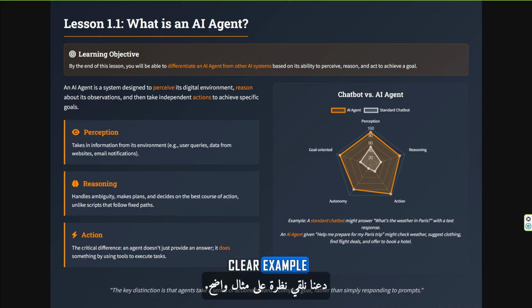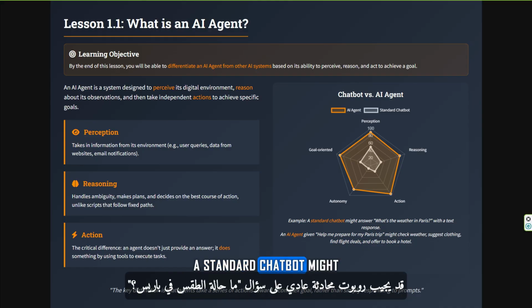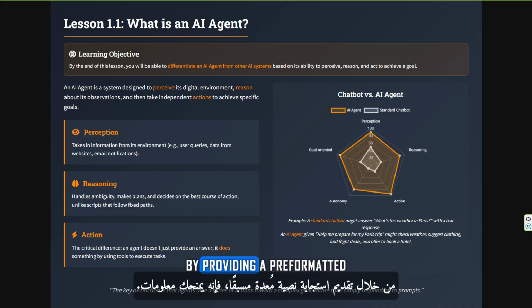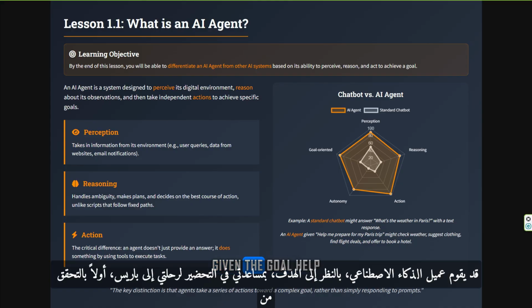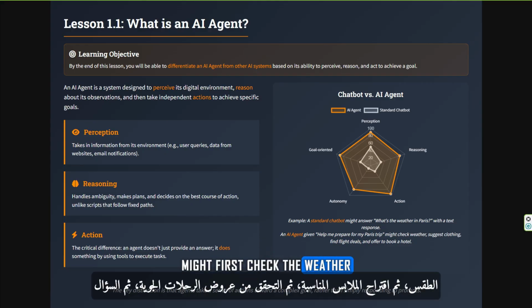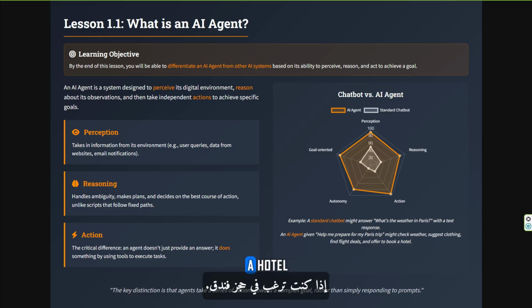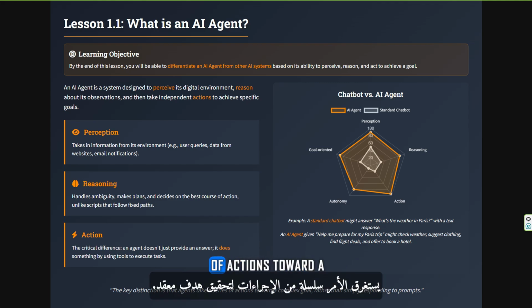Let's look at a clear example. Chatbot versus agent. A standard chatbot might answer the question, "What's the weather in Paris?" by providing a pre-formatted text response. It gives you information. An AI agent, given the goal, "Help me prepare for my trip to Paris," might first check the weather, then suggest appropriate clothing, then check for flight deals, and then ask if you'd like to book a hotel. It takes a series of actions toward a complex goal.